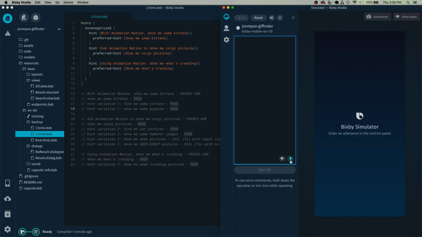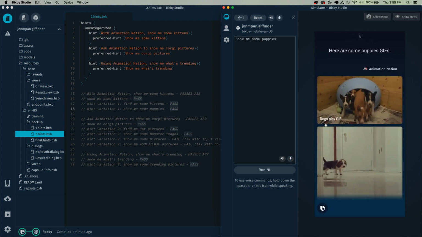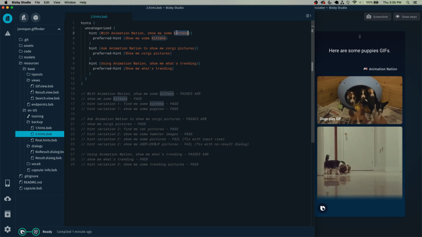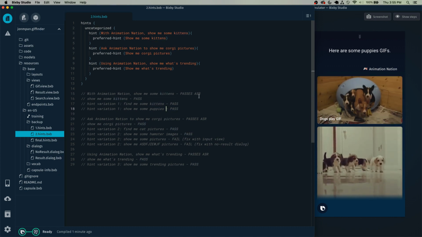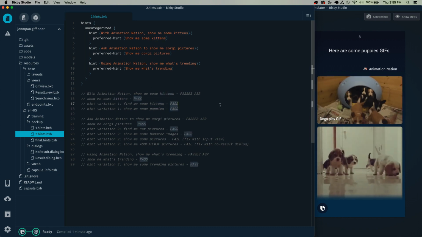And now let's test the next one. Show me some puppies. Here are some puppies GIFs. And this one works as well, even though we just replaced kittens with puppies. So we basically replaced one of the expected inputs.